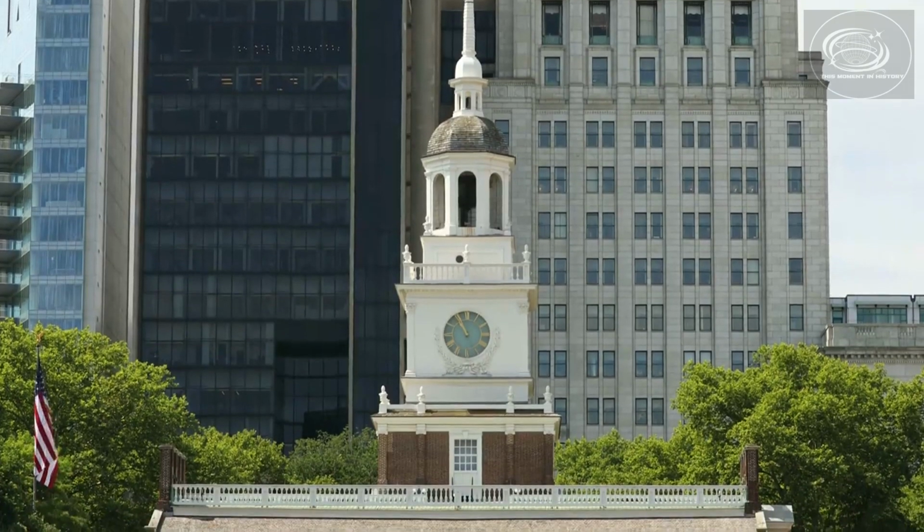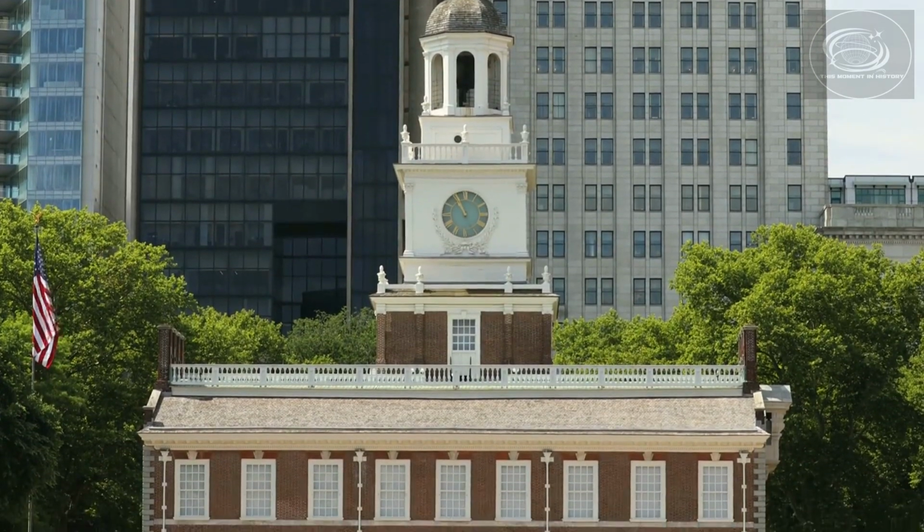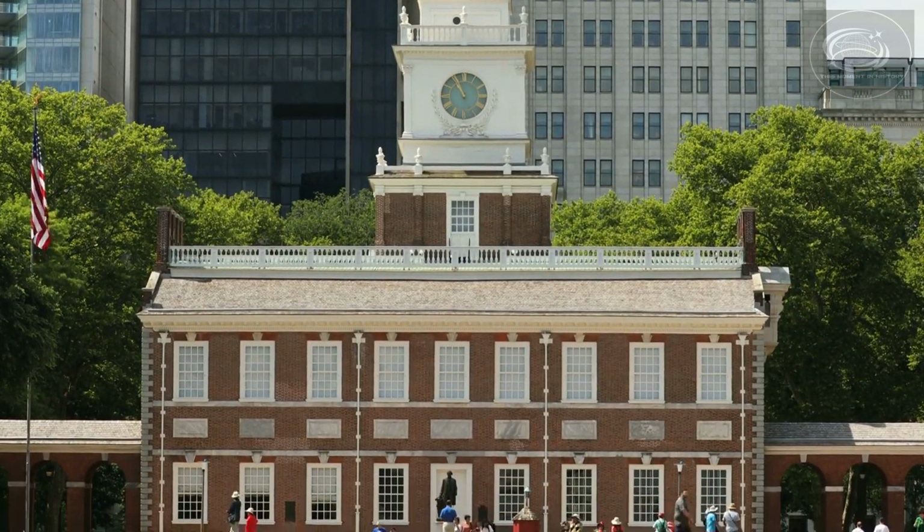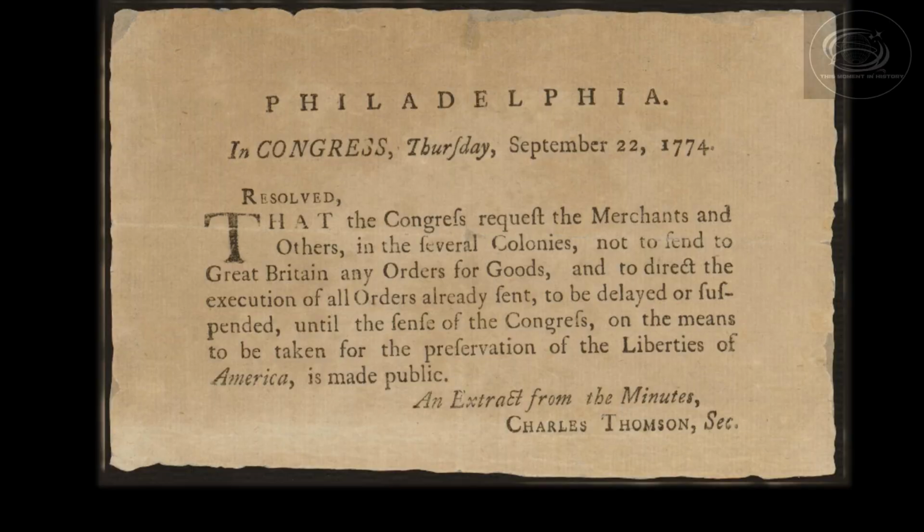In 1774, the First Continental Congress gathered in Philadelphia to address grievances and formulate a response to British actions. Though seeking reconciliation, tensions continued to escalate.